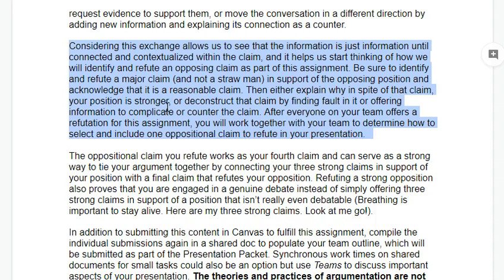Be sure to identify and refute a major claim and not a straw man in support of the opposing position, and acknowledge that it is a reasonable claim. Then either explain why, in spite of that claim, your position is stronger, or deconstruct that claim by finding fault in it or offering information to complicate or counter the claim.